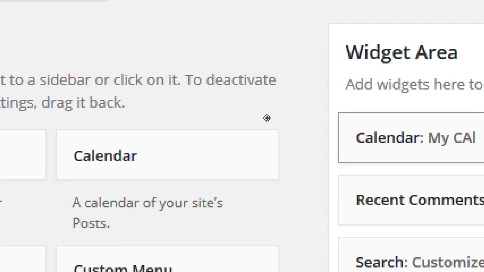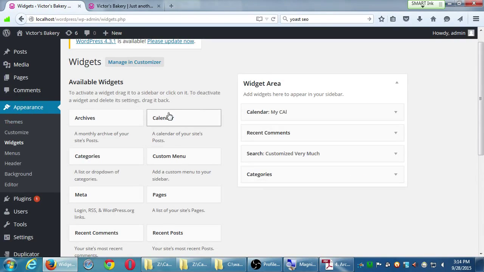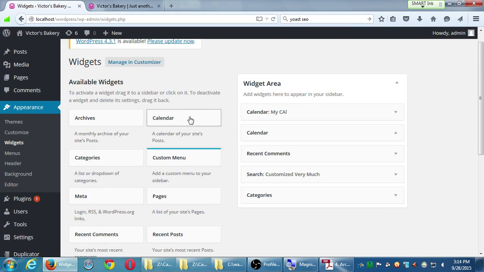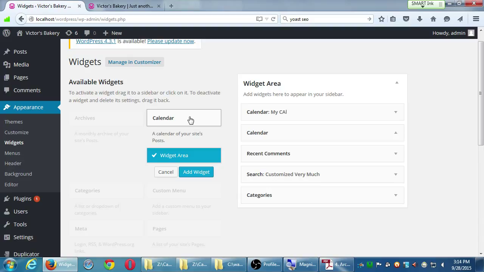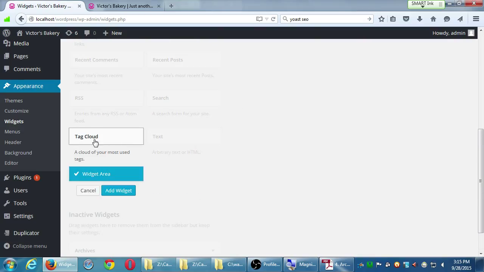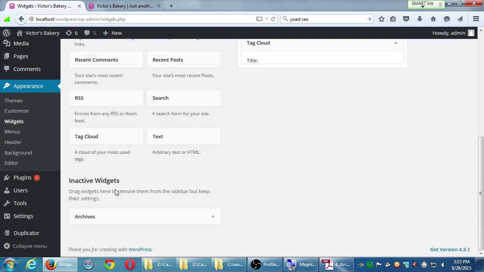Well, there's a couple of ways. If you click it and drag it, like that, you can also click. You can click, and then if you've got multiple widget areas, you select the widget area and then add. That's the same thing as dragging. And sometimes that's more useful because I might have a lot of widget areas and a lot of widgets, and I'm way down here, and it'll be hard to drag up there. So if I'm way down here and I click on that and just say add it to the widget area, add widget.